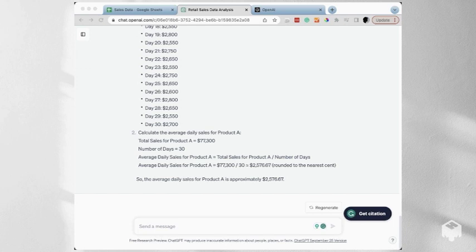So now that you are excited about ChatGPT, I would urge every one of you to just try it out and post comments about the different use cases that you try and let us know your experience with ChatGPT.